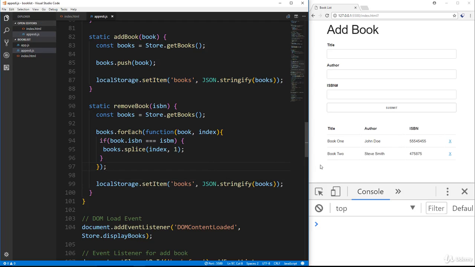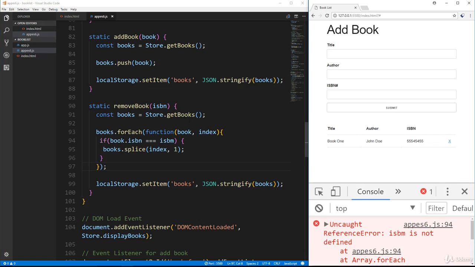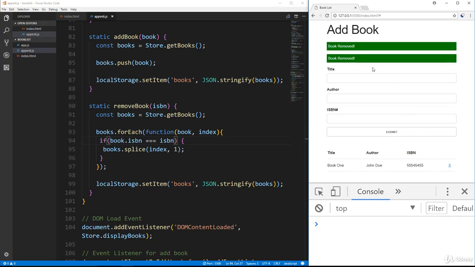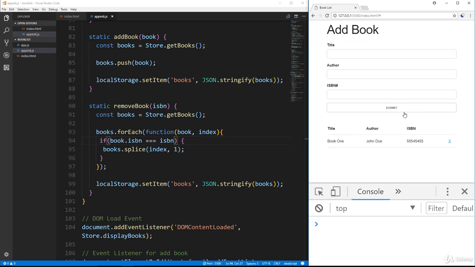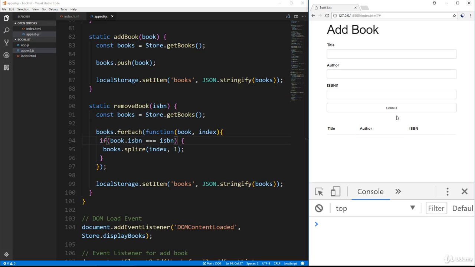So let's save, and now let's go to book 2 and get rid of it. Whoops, I put an M somewhere right here. It should be an N. All right, so let's try that again. Reload, click that, goes away, and remove. Good. Let's click book 1, delete, reload, and it's gone. All right, so we now have full functionality with local storage.